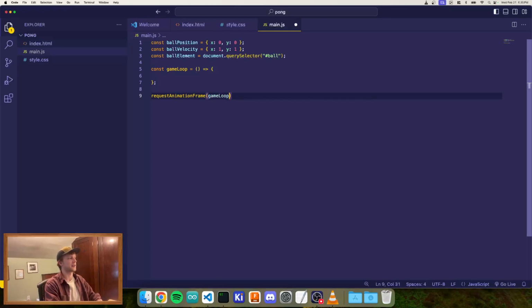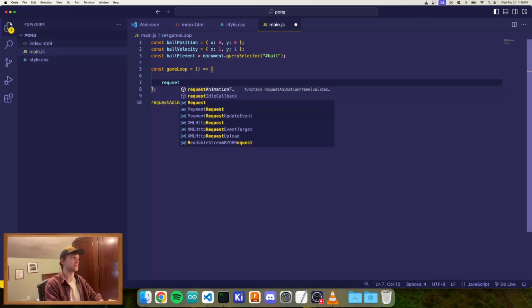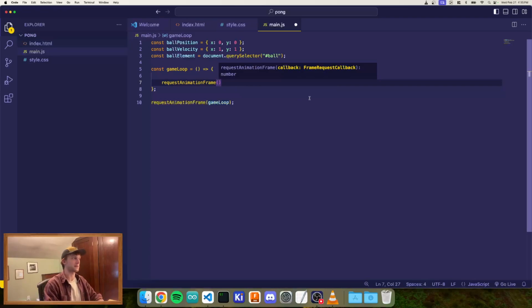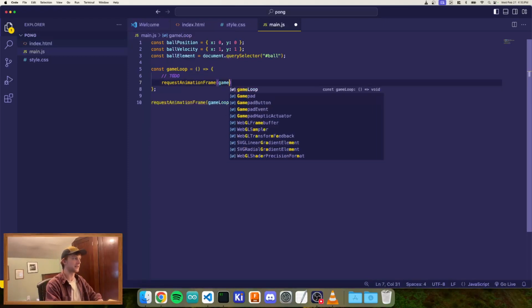So if we said, go ahead and as soon as an animation frame is available, call the game loop function, it'll do that. And then in order to make this thing loop, we're going to need to also call this from within our game loop, so that we call this function, we do a bunch of stuff, and then once all that stuff is done, we go ahead and loop and call it again.